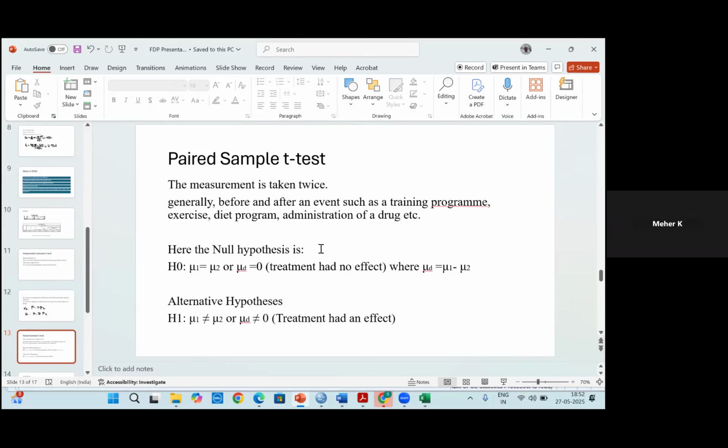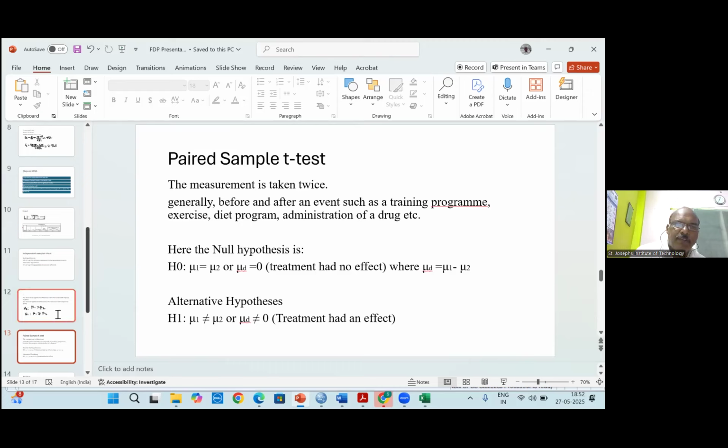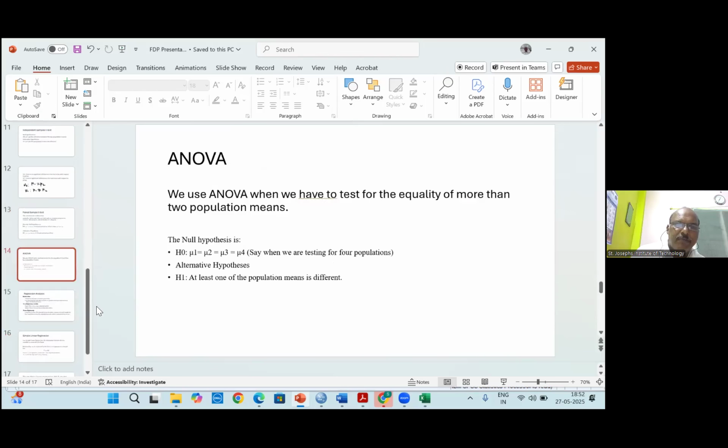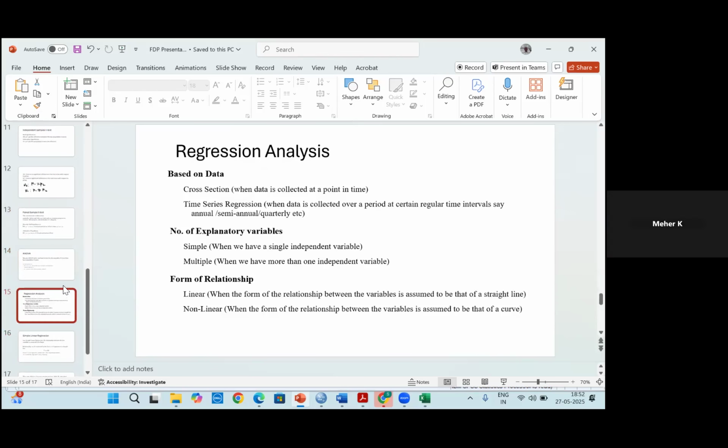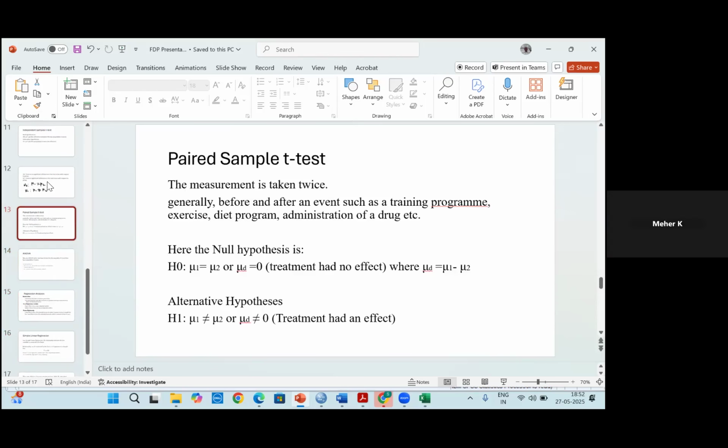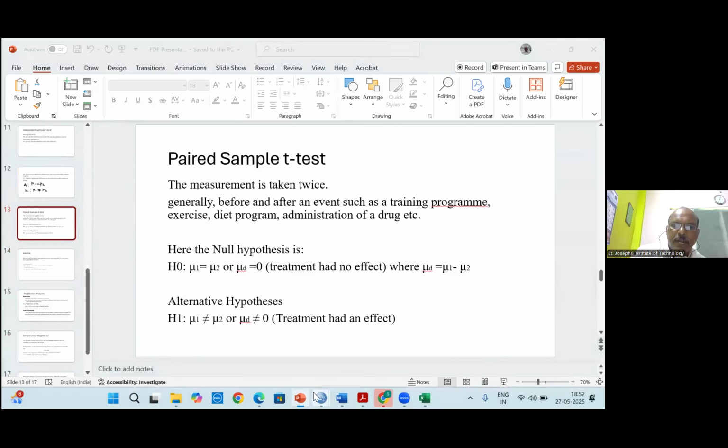So for training programs, exercises, diet programs, administration of a drug, these are all such cases. What will be the impact? What is the time? So we will go for before and after. We will go for before and after. So for the hypothesis, we are giving before and after, and for that we will do the analysis.